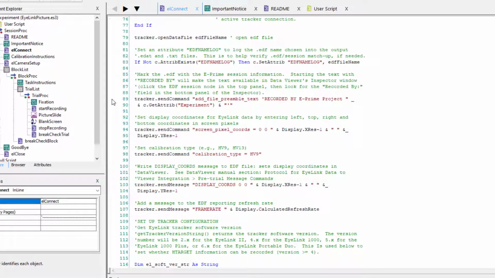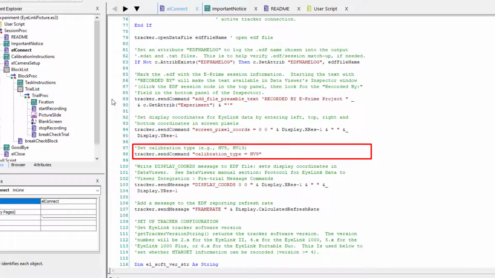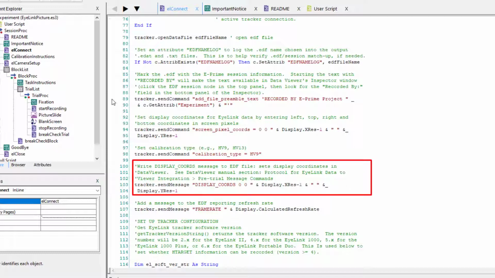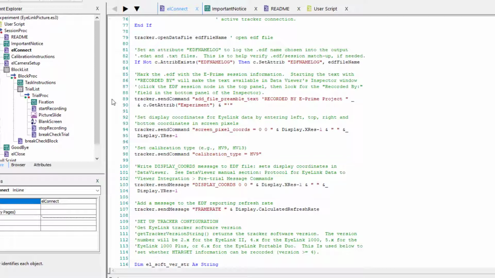Many host PC settings can be changed directly via the host PC interface, but in some cases it can be useful to change these parameters via your experimental script. Here we set the calibration model to the 9-point or HV9 model. Next we write a message into the EDF file that contains the text display_coords and the same top left and bottom right pixel coordinates that we used earlier. This ensures that the gaze and stimuli will be displayed correctly in DataViewer, our analysis software. The monitor's refresh rate is also logged in the EDF file as a message.